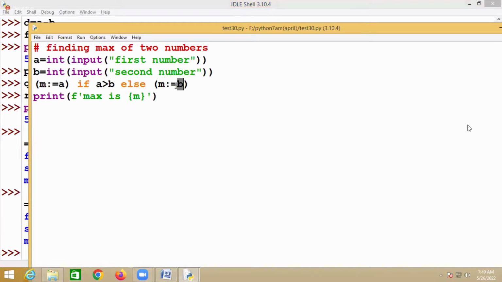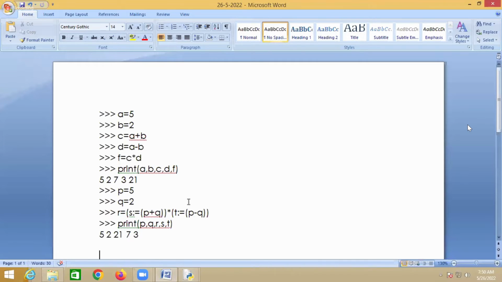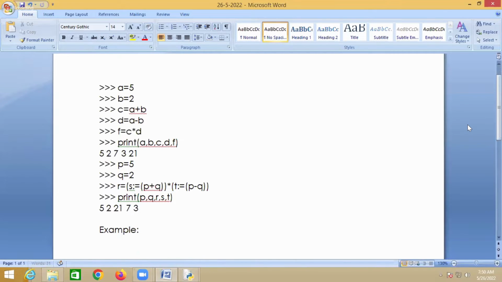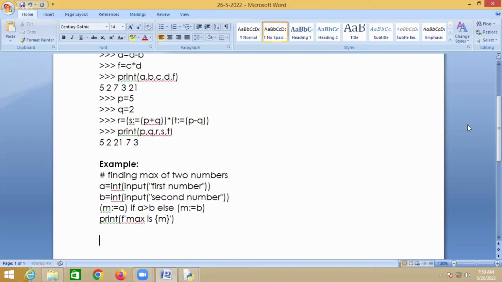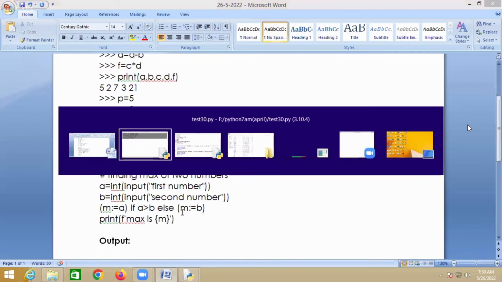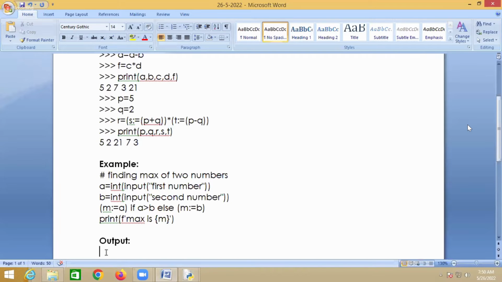As a part of expression, you can do which one here? Assignments. And that can be done by using which operator here? Walrus operator. So assignment expression means where you can do the assignment as a part of expression. That is called as assignment expression operator. Okay.